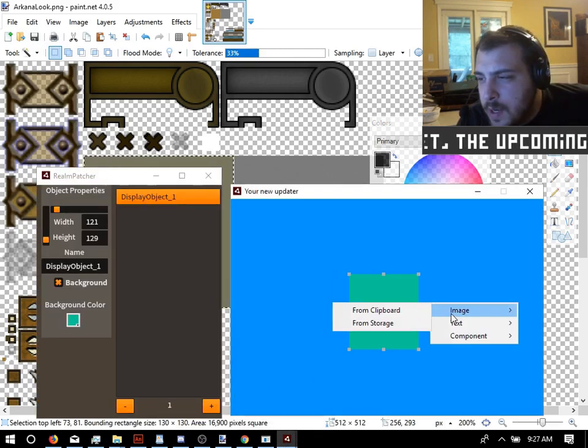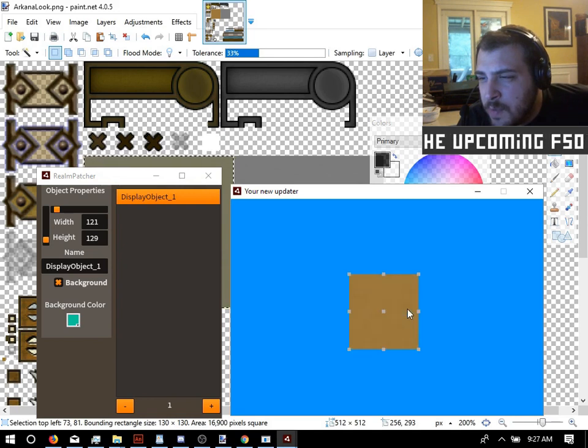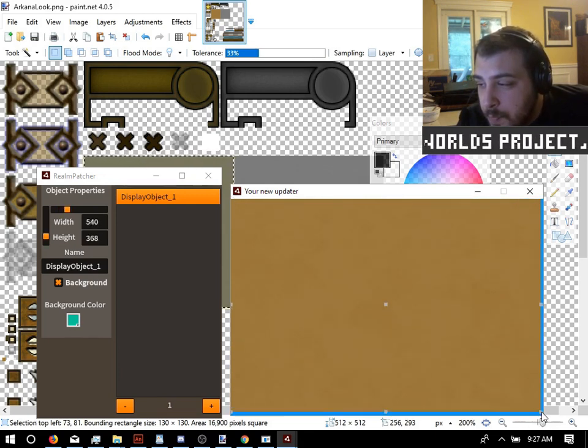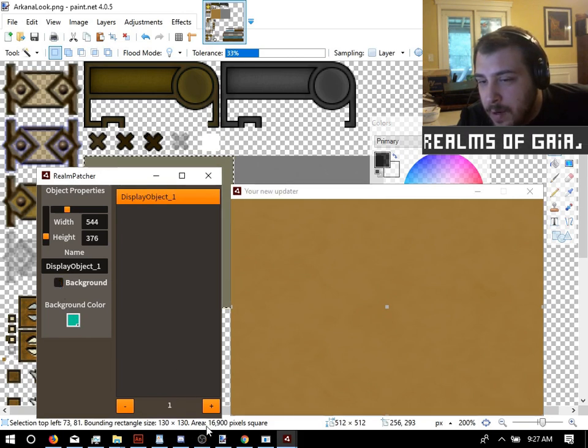And go ahead and insert image from clipboard, and ta-da! Okay, we've got our first image and our first display object. Go ahead and stretch that, and now we have a textured background, and that looks nice. That's our first display object. We didn't need a background color. We don't need a background.